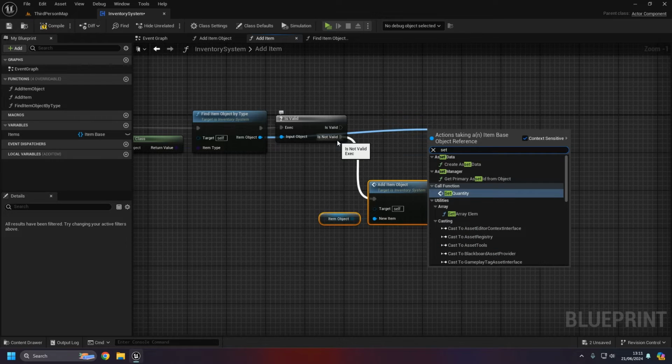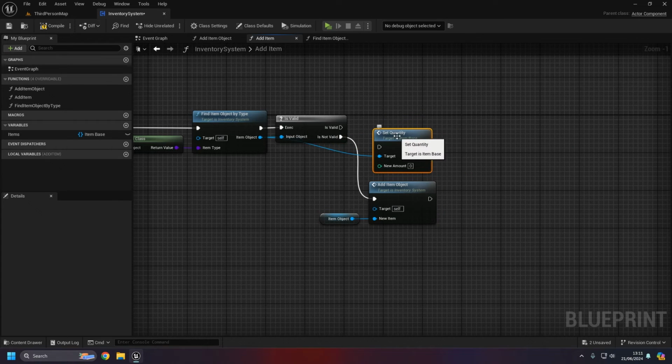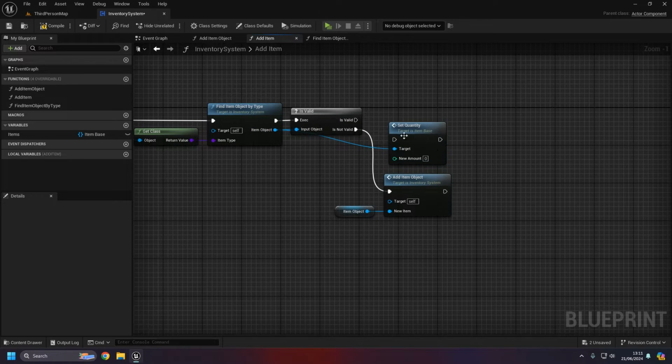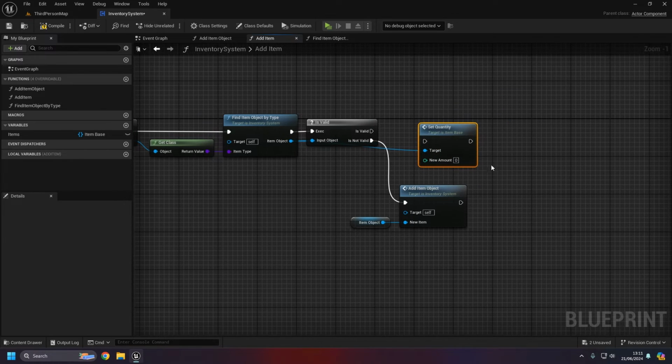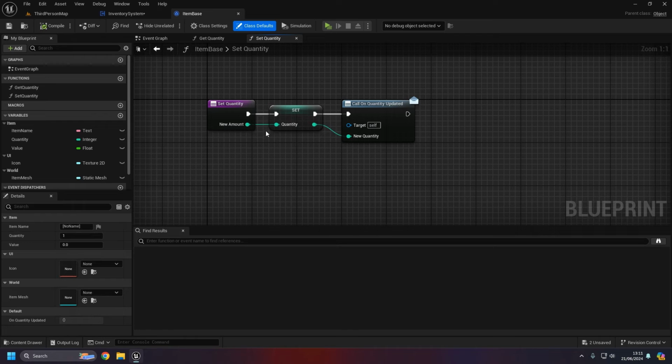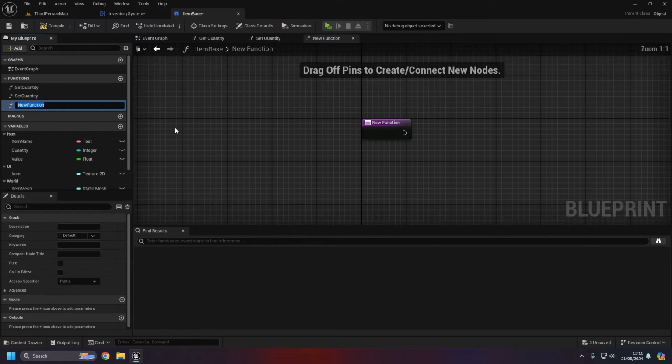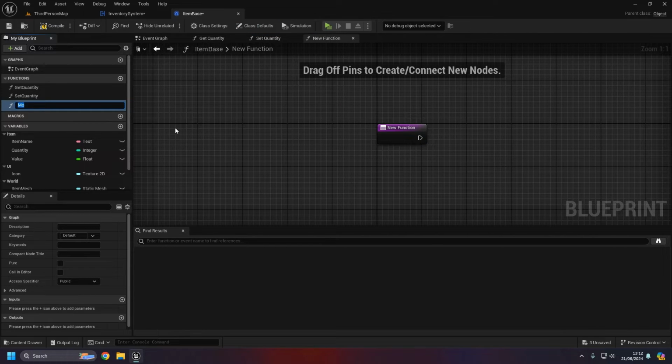Okay, so I believe on the last episode we did do the set quantity function, which we added to the item object base. We could, if we wanted to, set up some logic in here that would handle that. But what I'm going to do is actually create a function inside the item base itself, specifically for modifying the quantity. So we're going to add a new function inside the item base. I'm going to call this one modify quantity.